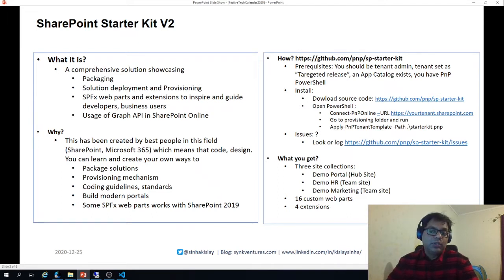Another important thing you need is PnP PowerShell, which is a prerequisite, and you should have it installed. If not, you can just Google PnP PowerShell and you will get it pretty easily. Once you are done with the prerequisites, the next step is that you download the source code from GitHub's PnP SP Starter Kit, and then you connect to PowerShell using Connect-PnPOnline, and you should connect to your tenant, and go to the provisioning folder and use this command, Apply-PnPProvisioningTemplate starterkit.pnp.